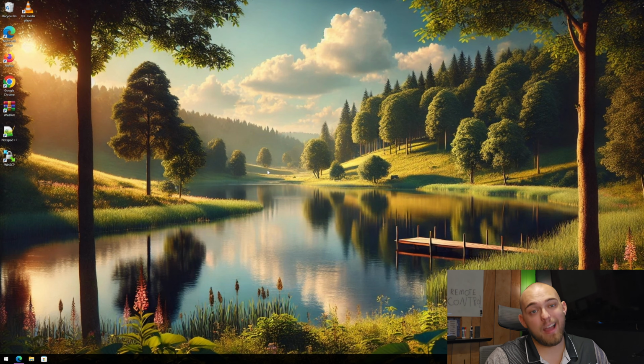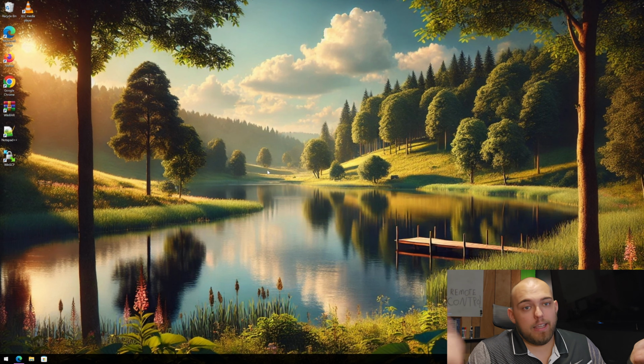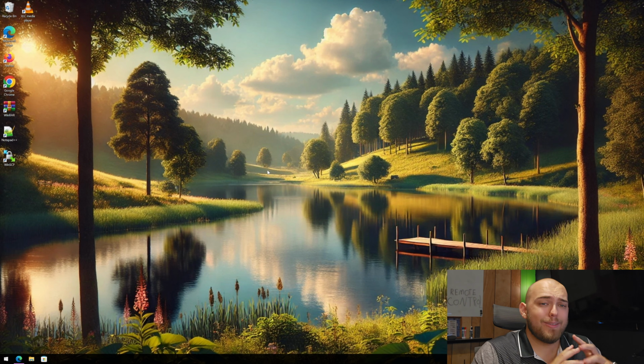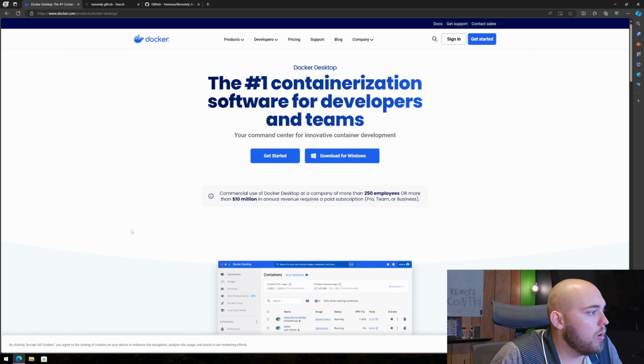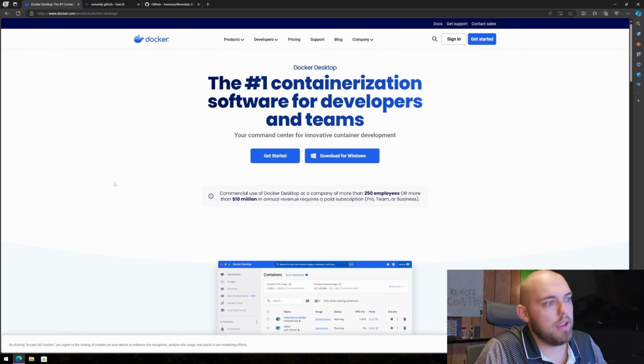One downside that I have to say up front, it does not work on Mac. You can technically run the software on Mac, but the actual remote client does not work on Mac. It only works on Linux and Windows. So sadly, we're only going to be doing Windows today.